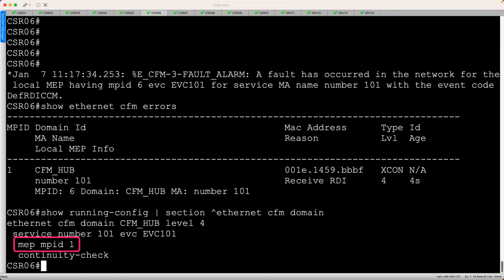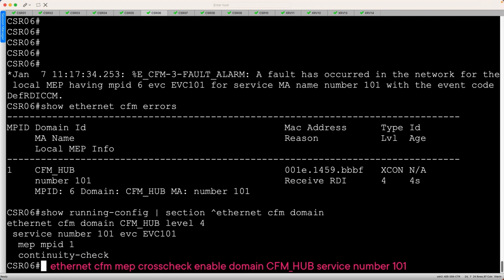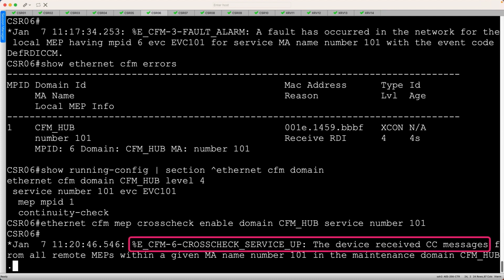It's identical to CSR1, except CSR6 has statically identified MPID1 as a known good MEP. Therefore, if we enable cross-checking on CSR6, it should succeed because the list of expected endpoints exactly matches the list of discovered endpoints. Let's try it. This time, the log message indicates a successful cross-check operation because CSR6 received CCMs from all expected MEPs without receiving any CCMs from unexpected MEPs.